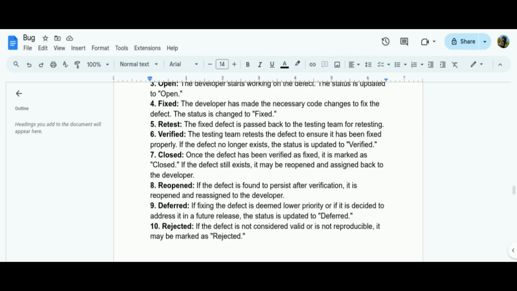Then defer, already I have said. If fixing the defect is deemed lower priority, or if it is decided to address it in a future release, the status is updated to deferred. Who gives the status of priority? The tester. If the tester gives low priority, suppose it is a design issue or a color code issue, this will be low priority.